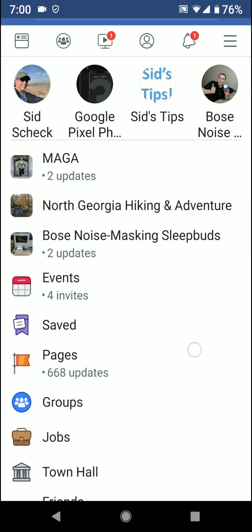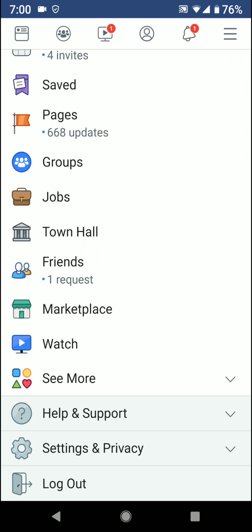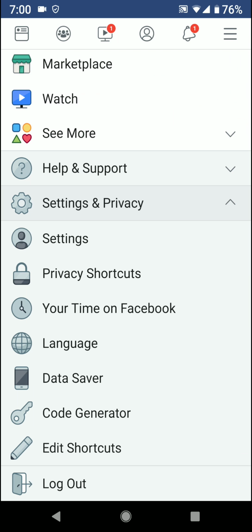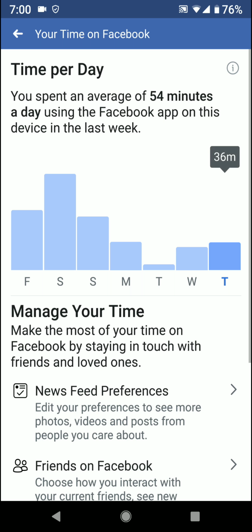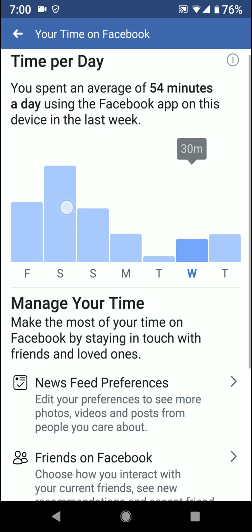Then you go all the way down to Settings and Privacy, and you click on Your Time on Facebook. So there you go. I've spent an average of 54 minutes a day using the Facebook app on this device in the last week.